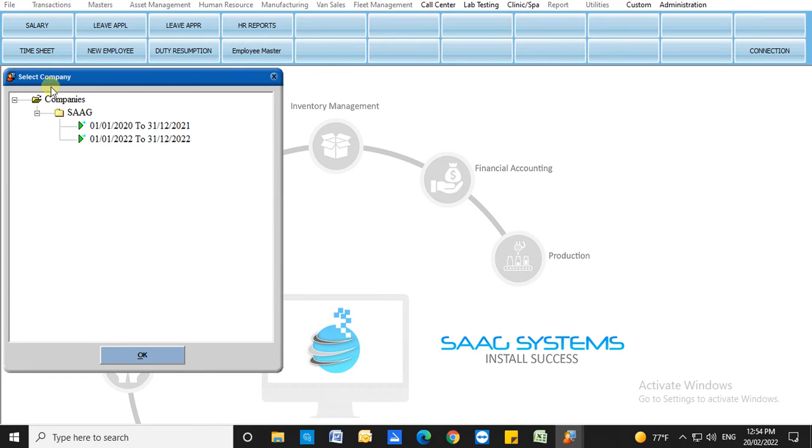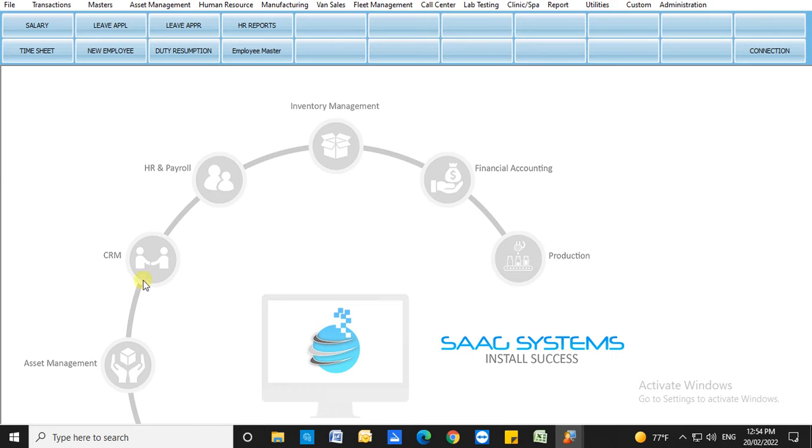Initially you will need to select the financial year. This is the current financial year, and you click on OK. Now these are interactive buttons, where you can create your own shortcuts to different forms of the HR application. For now we have a few over here.